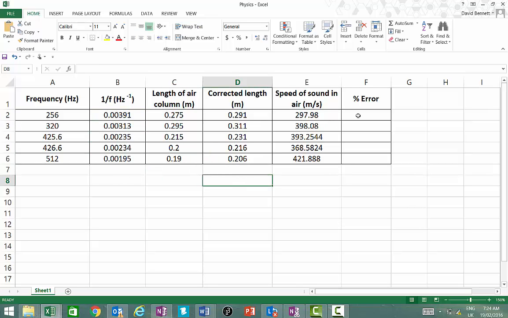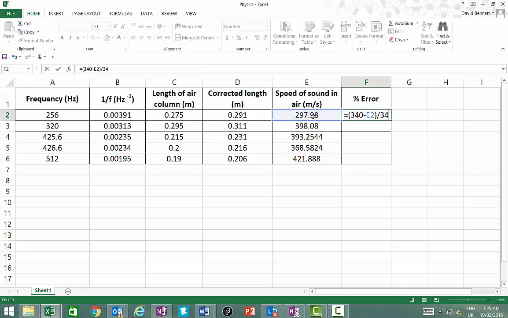Now the next thing we want to do is work out the percentage error. So if I do equals, now let's say the correct value is 340. Actually, we need to put a bracket around that. So bracket 340, take away what's in this cell here, and then divide that by the correct value, and then you times that by 100 to get to a percentage. Okay, and then we do the same thing again. We just drag that down.